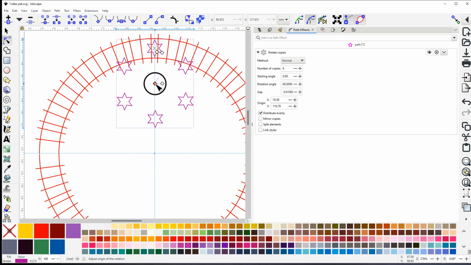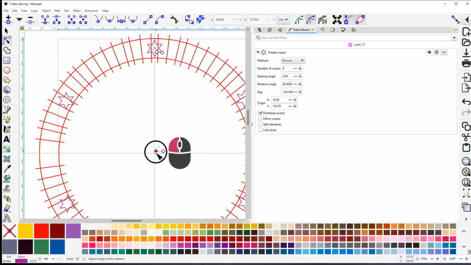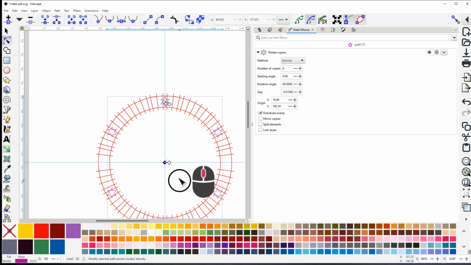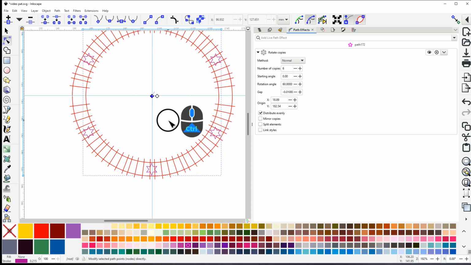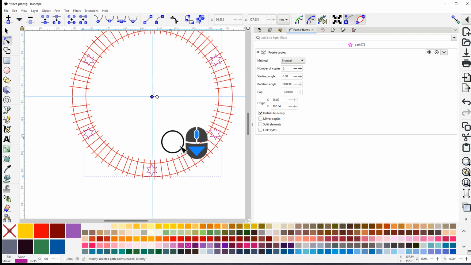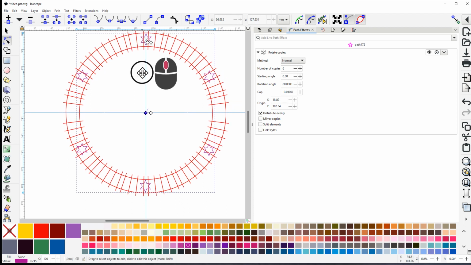node for placing the star, and I'm placing that one right on the center. And as you can see, now all the stars are lining up in the same position within the circle.